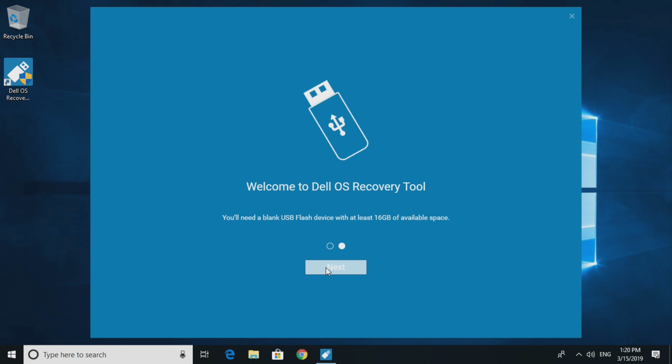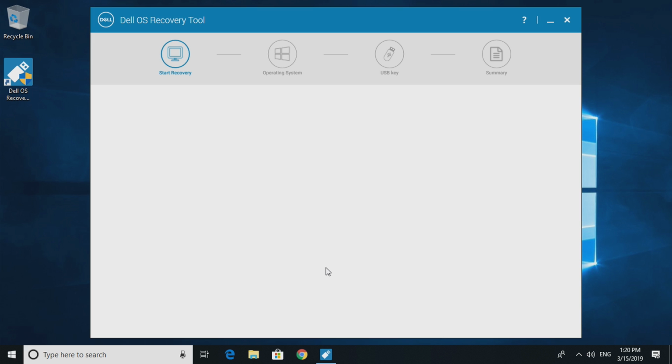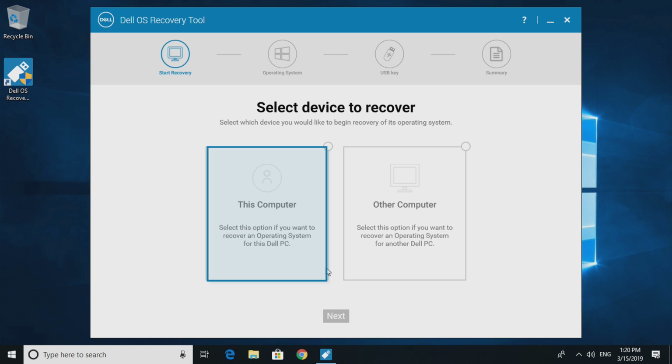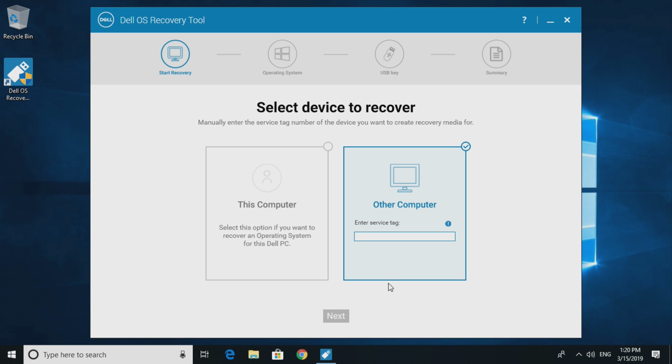The Start Recovery page will be displayed and you will need to select one of the following options. This computer, if you are going to restore the operating system on the same computer which has the Dell Recovery tool installed on it, or Other Computer if you want to restore the operating system of a different computer. If you choose Other Computer, you will have to enter the service tag number of the other computer.